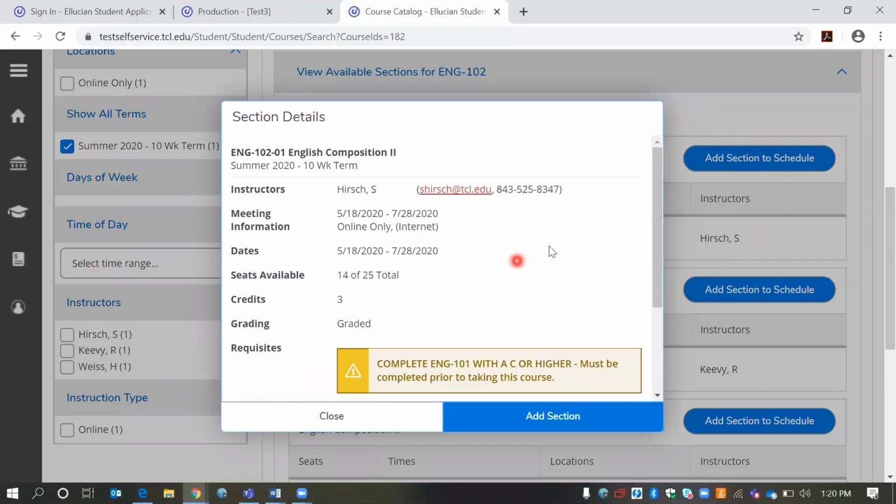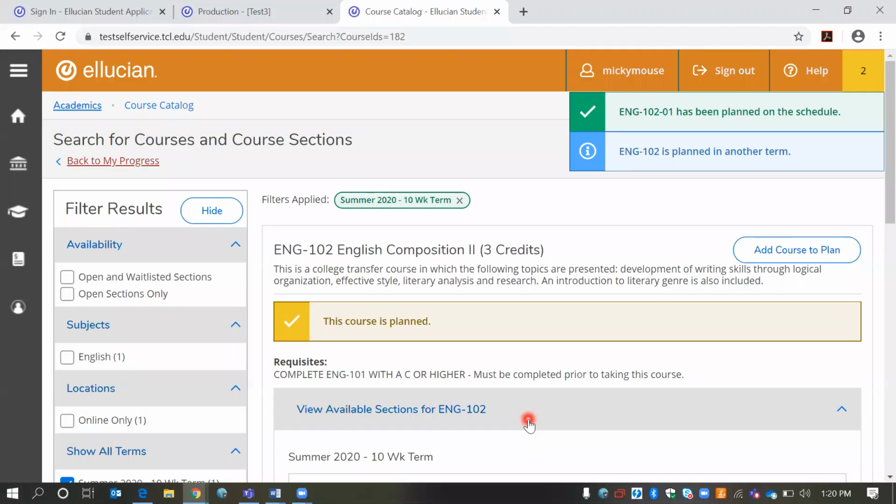On the pop-up window that appears, take note of the instructor's email address on this screen, as you will need to email the instructor for permission to complete the registration process for the course. Once you have noted the email address for the instructor, click Add Section. Repeat this process for all courses that you are interested in adding during the swap and drop or late registration period.